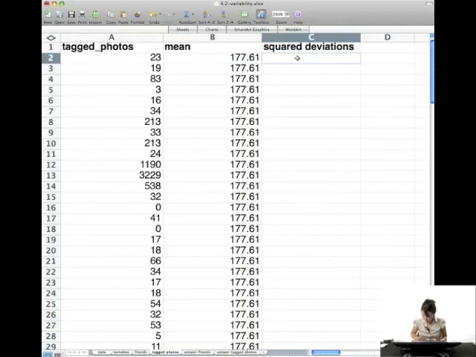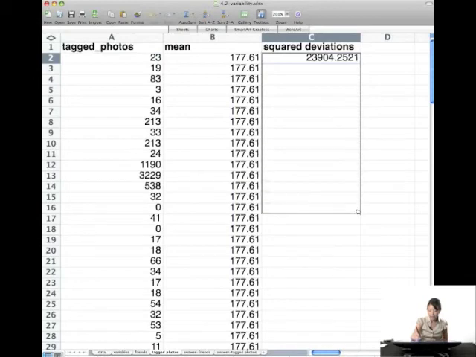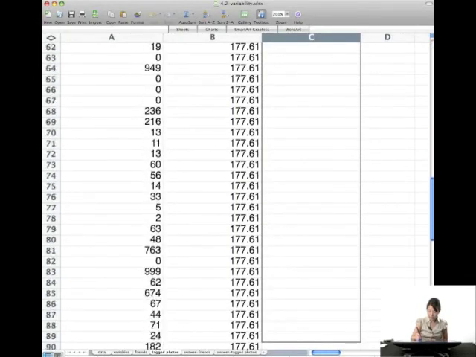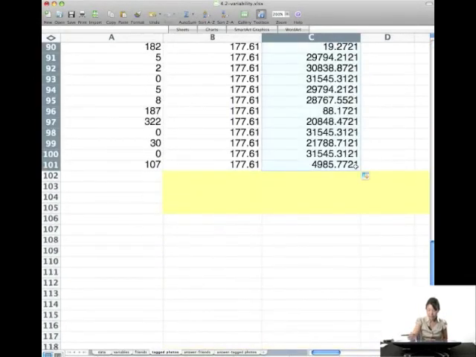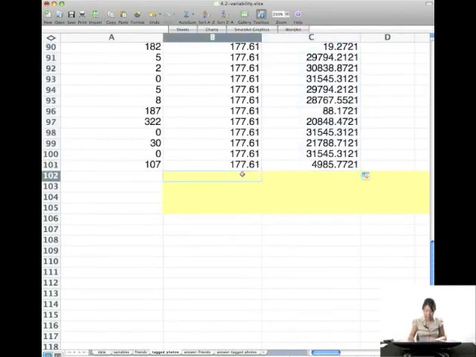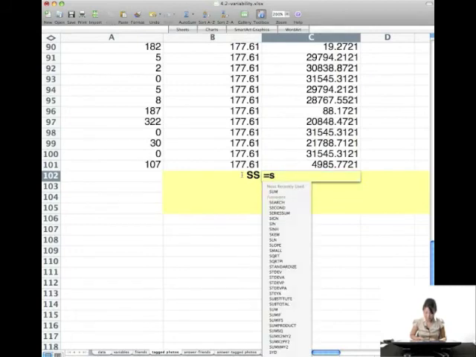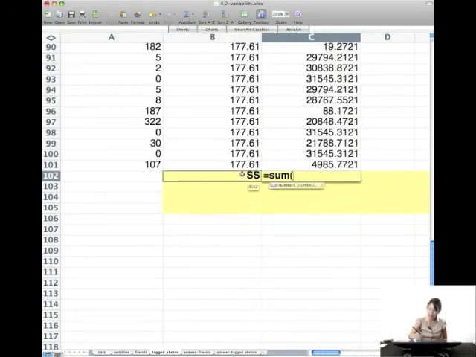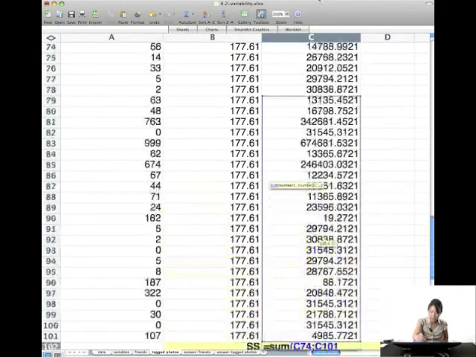And then I'm going to get my squared deviation. So it's my first value minus the mean, squared, right? And then I'm going to copy and paste that all the way down. Great. Now let's get the sum of squares. And in order to do that, we just find the sum of all these squared deviations.